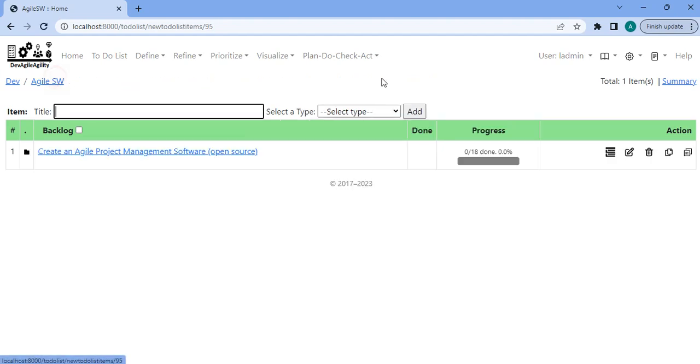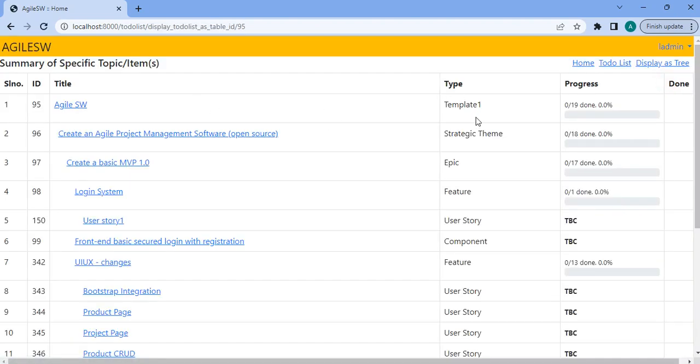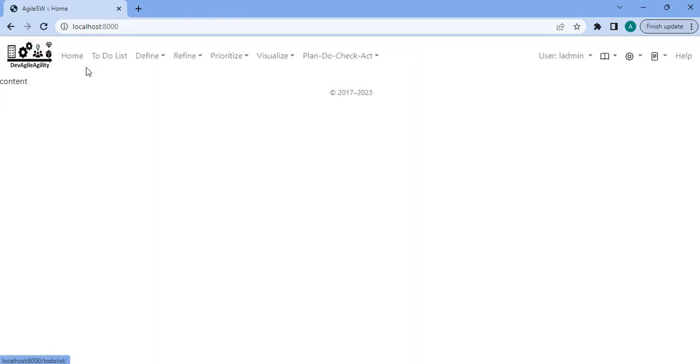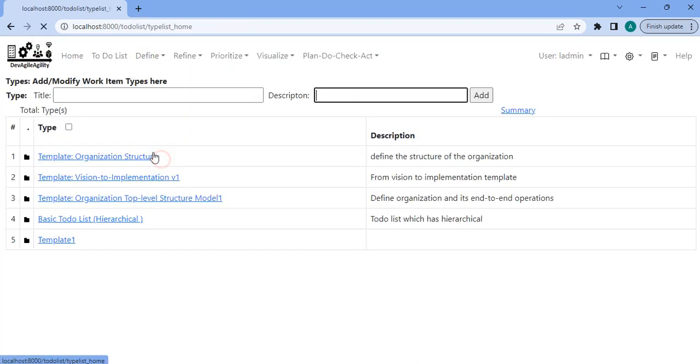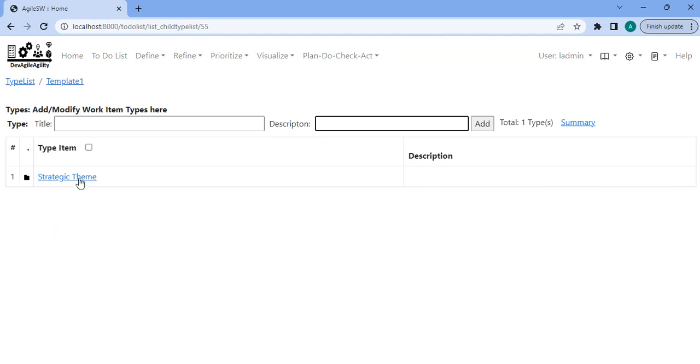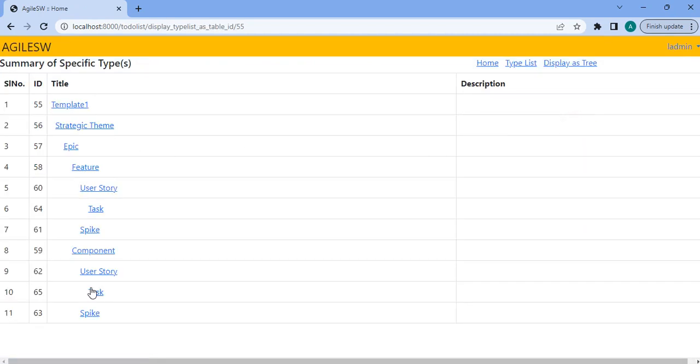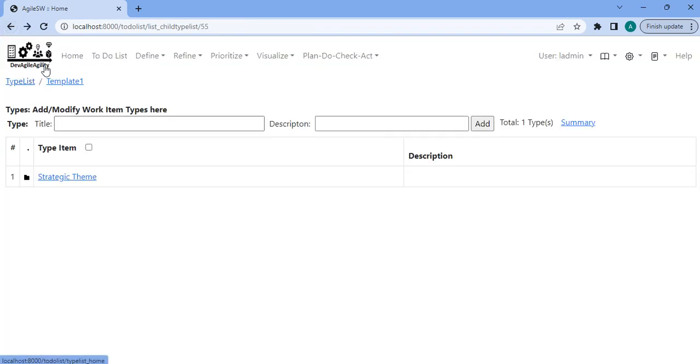Likewise, in this context, you can change this to level 1, level 2, anything you want. This is just a customizable type, which I will show you later. Here in the work item types, I'm choosing a template, and this is the template being used. So you can define your own template, which the backlog can adapt.